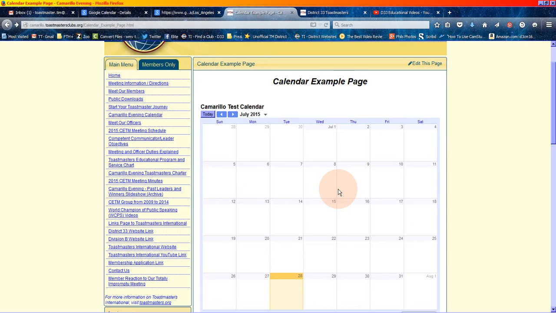Now you can add all types of events into this calendar. You can add your weekly meetings, you can add TLIs, you can add conventions, conferences, you can add all sorts of information in here, and it's very, very convenient and very easy. And not only that, but you can create links and you can do all kinds of other things that are just powerful as far as I'm concerned.